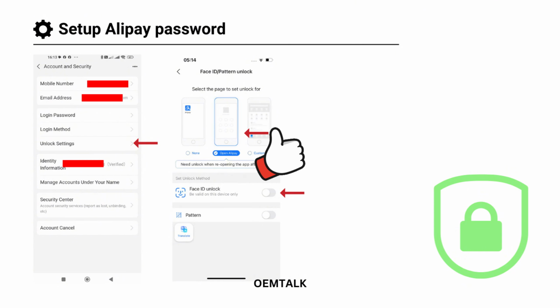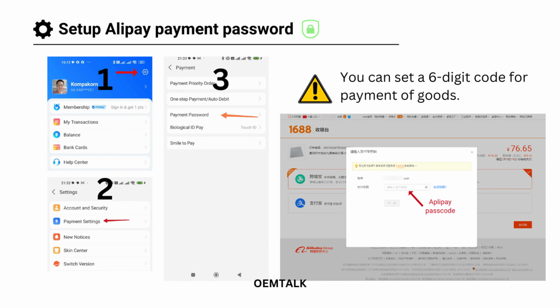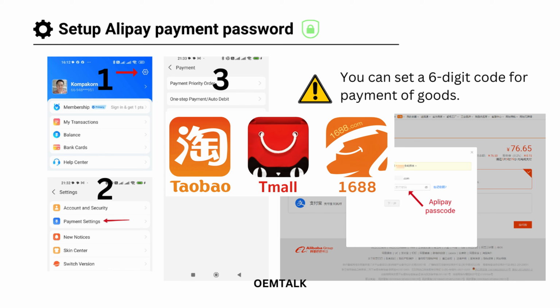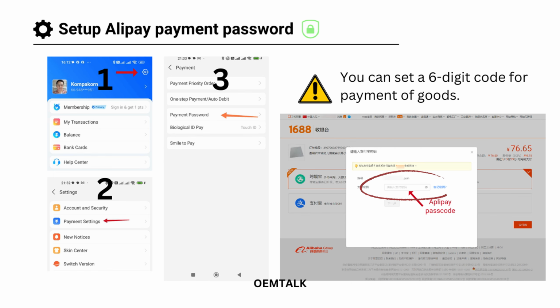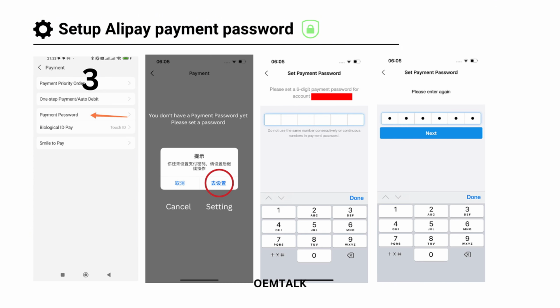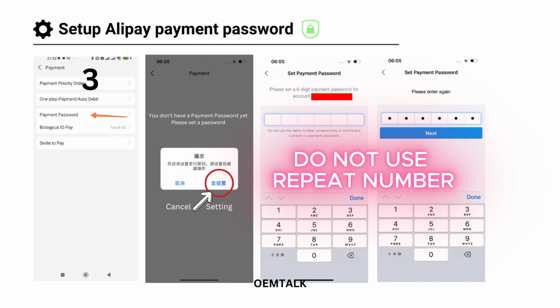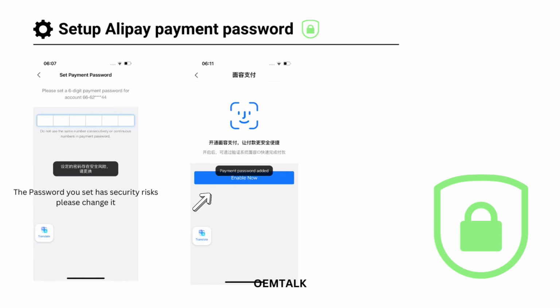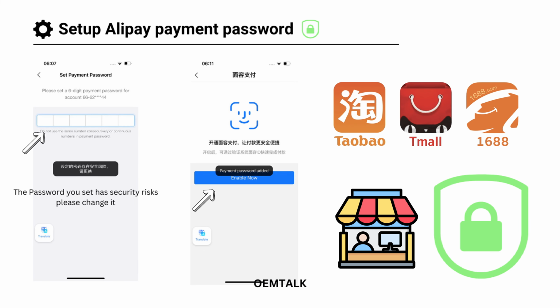Great work so far. Next, let's set up your Alipay payment password. This password is required for every payment, especially when using the 1688 cross-border pay feature. Whenever you make a purchase, the system will ask for your payment password, so let's set it up now. Go to the Payment Settings page, tap on Payment Password, and follow the steps to set a 6-digit password. Avoid using simple or repeated numbers, like 123456 or 111222. Choose a secure password and confirm it.